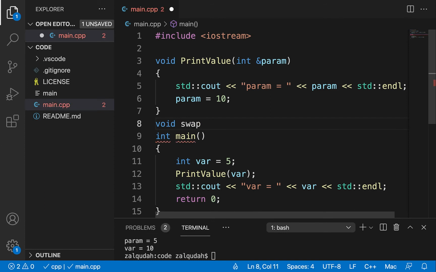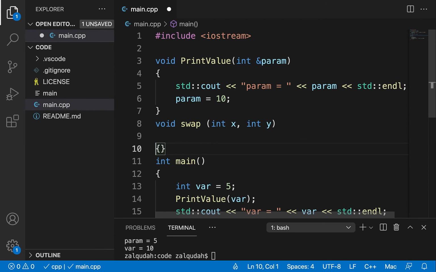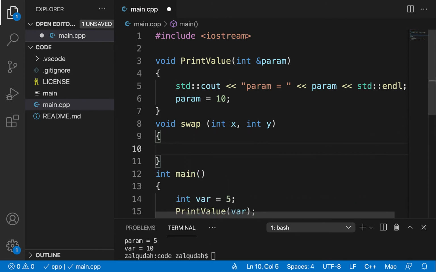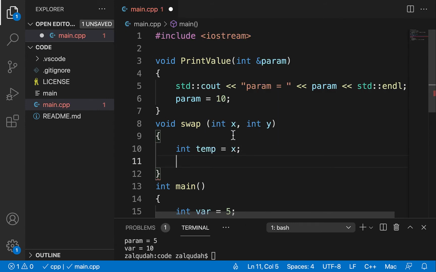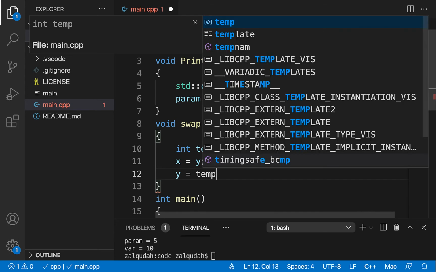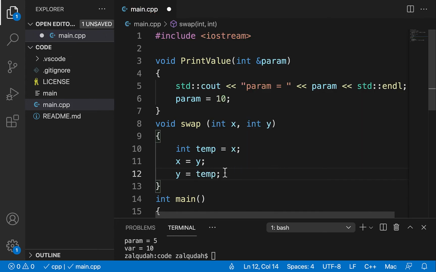So we'll create a function called swap, and we're going to pass two parameters, x and y. And we're going to swap these variables within this function. So in order to do that, let's create a temporary variable and then initialize it with x, and then x equals y, and then y equals temp. So this is going to swap the two variables.